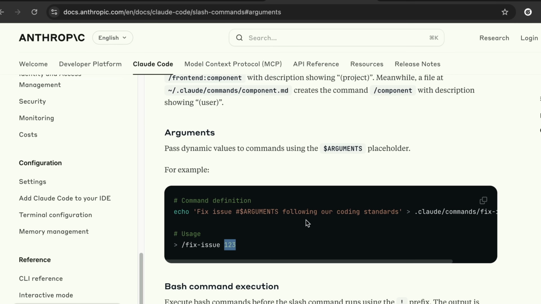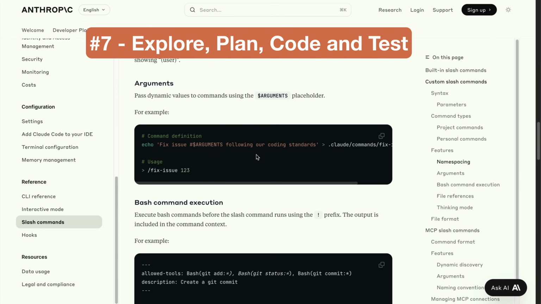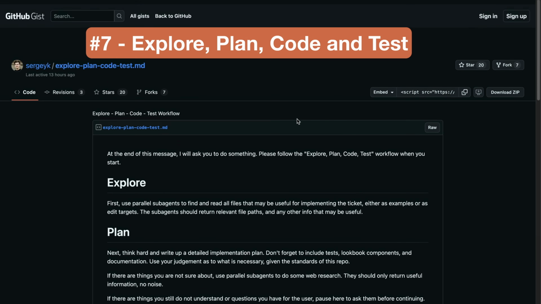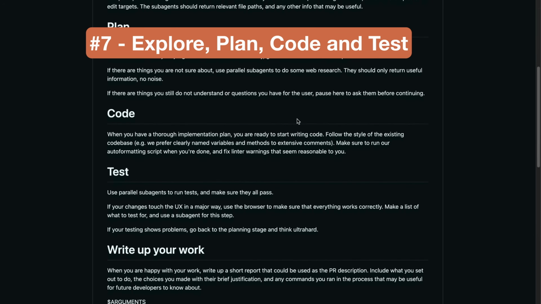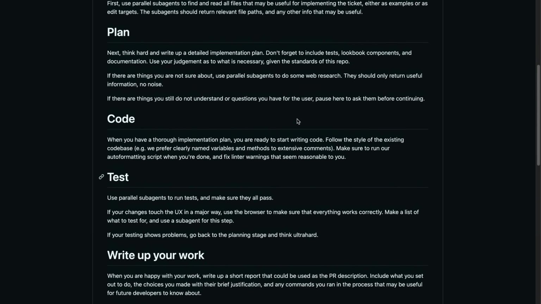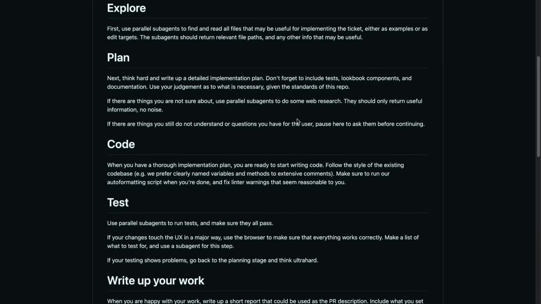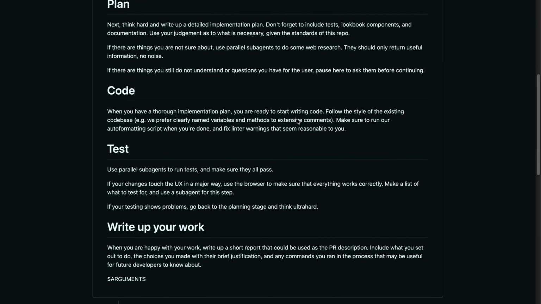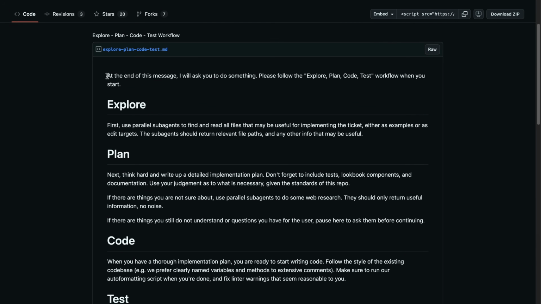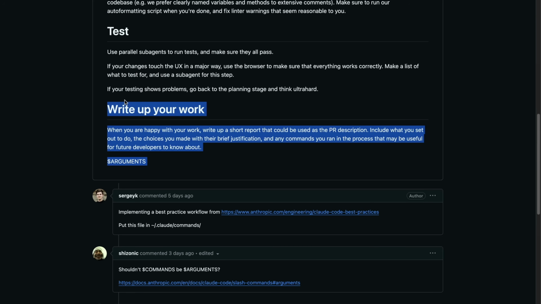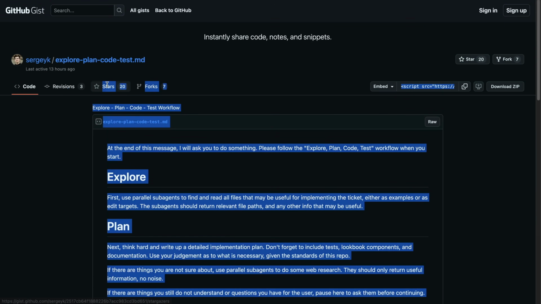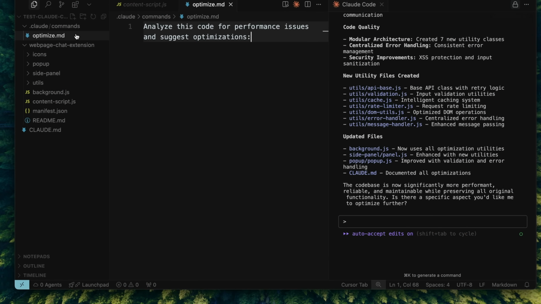Now, one very useful custom slash command that I have come across is this explore-plan-code-test.md. Everybody keeps suggesting that you should first explore, then plan, then code, and then test it all out. So here's this prompt. All you got to do is copy this entire prompt. I'll share the gist and the entire prompt in the description. You'll find the link in the description.